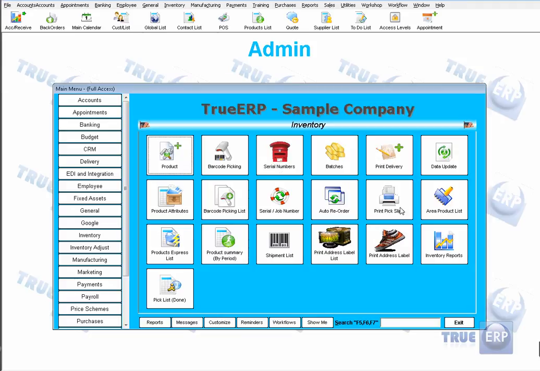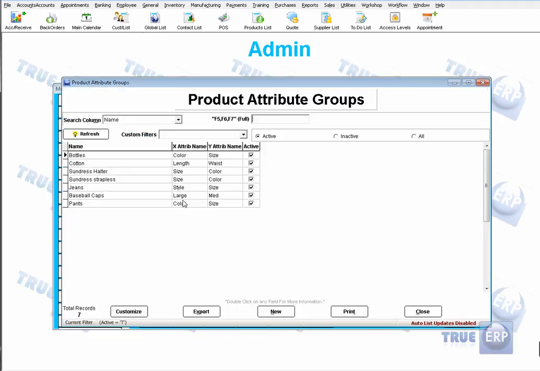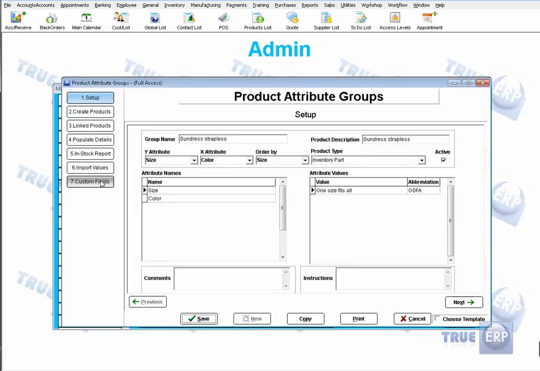Now within your inventory module, you also have a full clothing matrix, or basically a product attribute groups section. Now you can use this to make clothing, or as you can see here, we've made bottles, baseball caps, lots of functionality here. So if I just open up one of these, you'll be able to see here that you have unlimited attributes that you can assign here, as well as attribute values. So again, size, color, just like so.